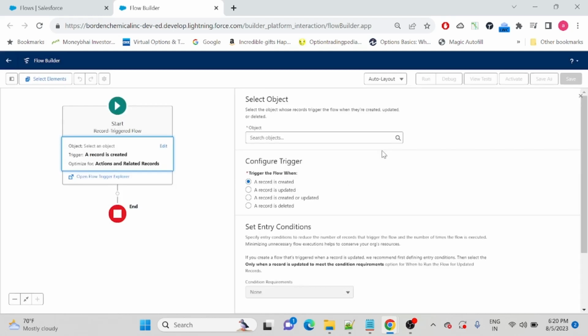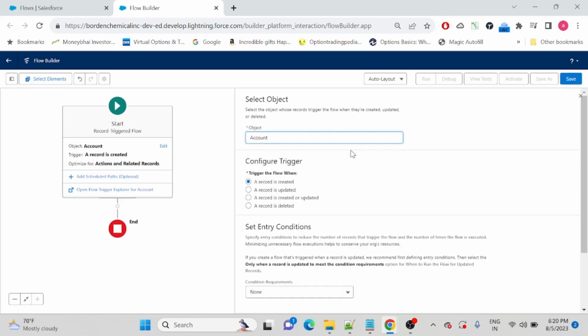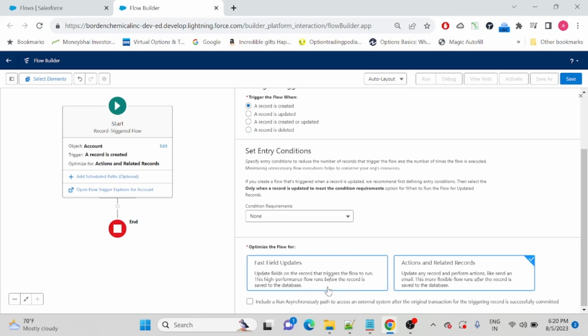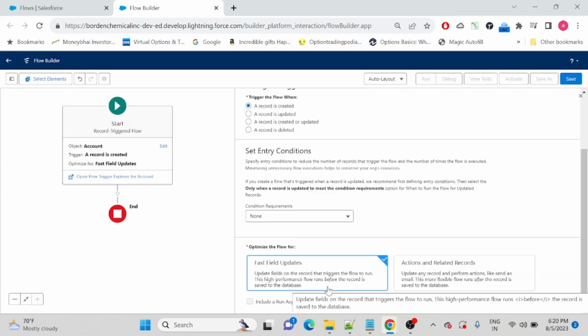One more change you can notice here is that earlier, the side panel where you configure the object, trigger configuration and other settings used to come up as a pop-up, but now they have kept it on the side panel so that it's easier to make changes and easier to compare. So let's say I'll select an object called Account, and I'll put when a record is created. Entry criteria, I'm not going to put anything. I'll just put a fast field update.